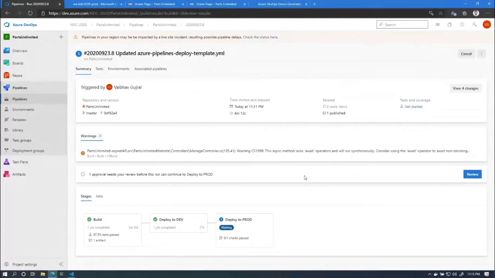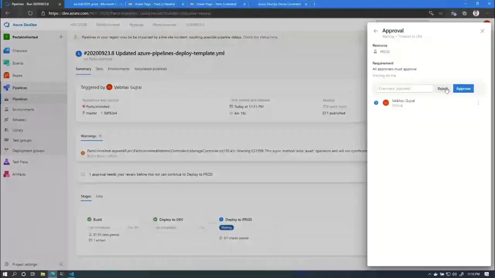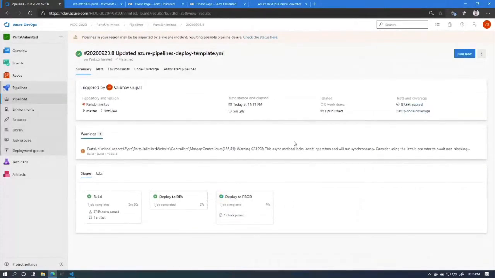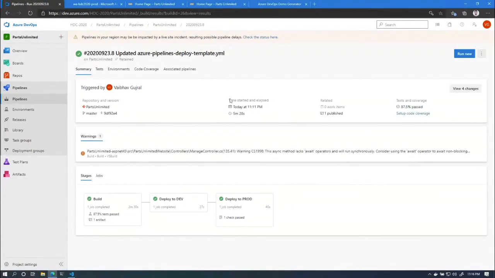And the deployment through the template is done in dev environment and is waiting for my approval in production. I will go ahead and click approve. And let's see if it works for production as well or not. And the deployment to production is also complete using templates.